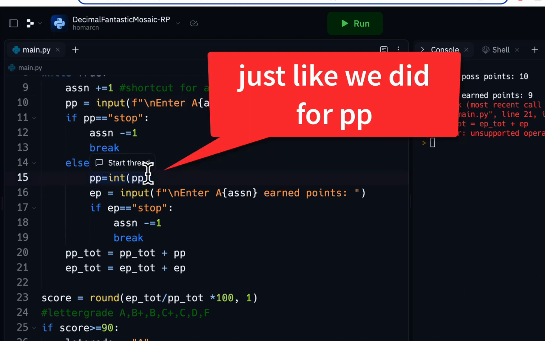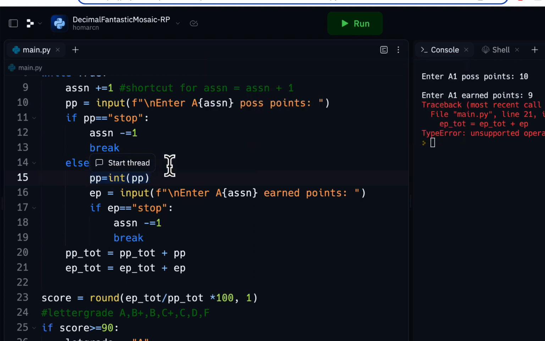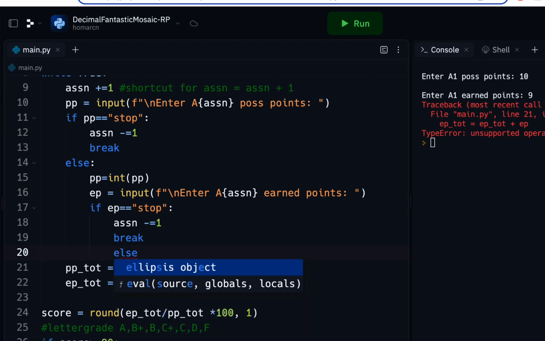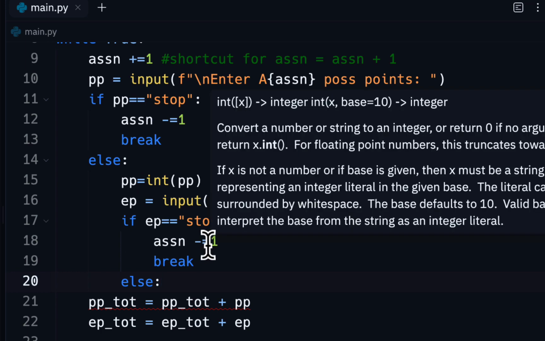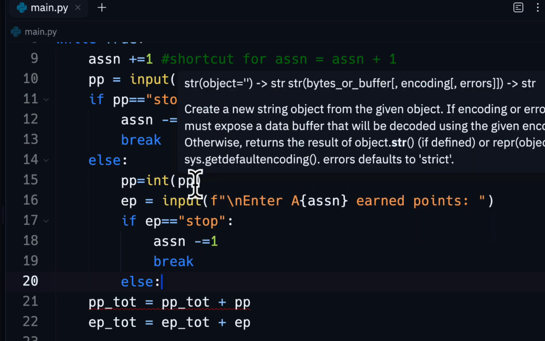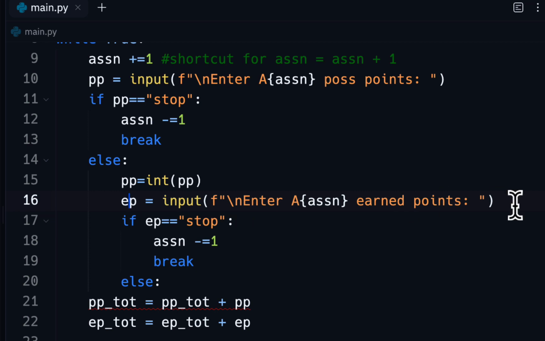We did the same thing here with this one. Once we're not putting in stop, we're saying, okay, make sure it's a number so we can do math with it. We have to do the same thing here. So that's where the else comes in. If I put in else and do that, notice how it goes back here to the margin. Now this is a nested condition, remember, because we have an if else, but within this else, it's doing a couple things. It's saying, okay, change this to an integer, then it's running our second input.